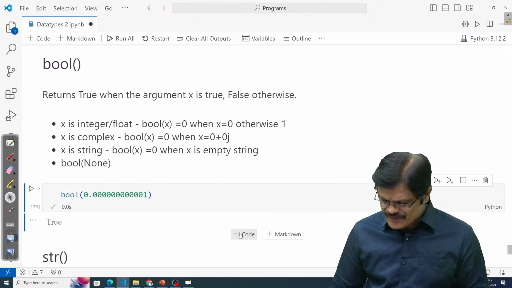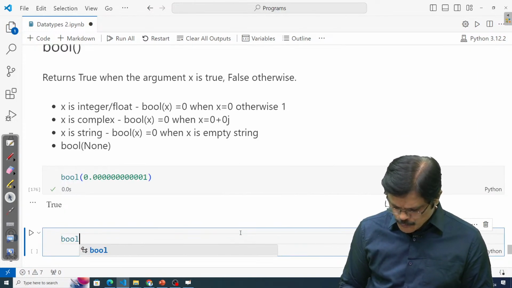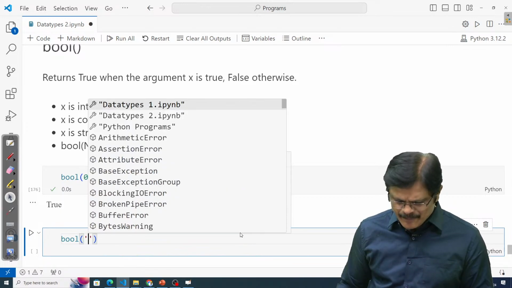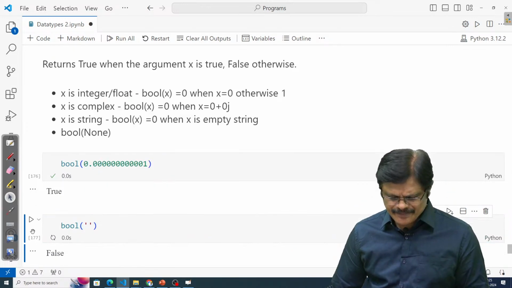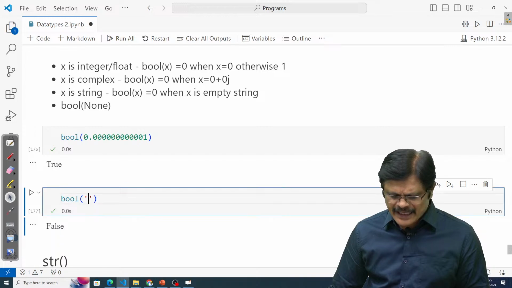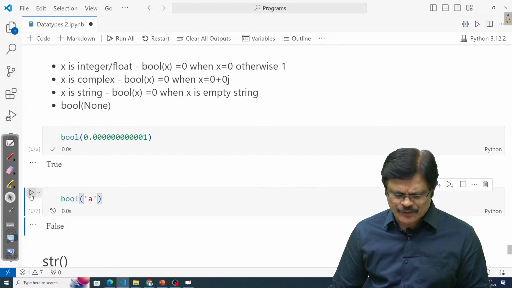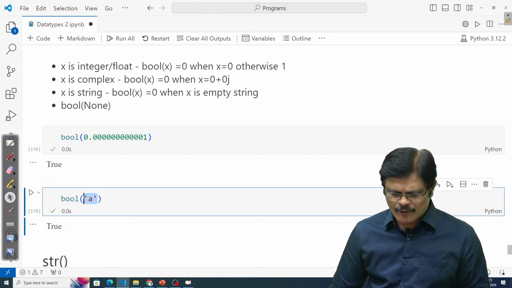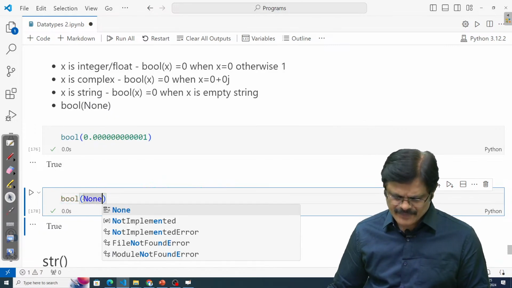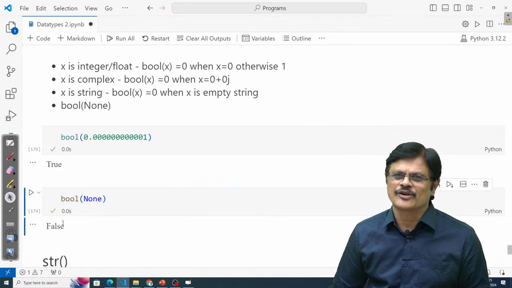And if you take a string in bool, if you take an empty string, then it will be false. Other than an empty string, if you take anything, even a single character, it will be true. Am I clear? And what about bool of None? It will be false. Please note that. That is about bool.